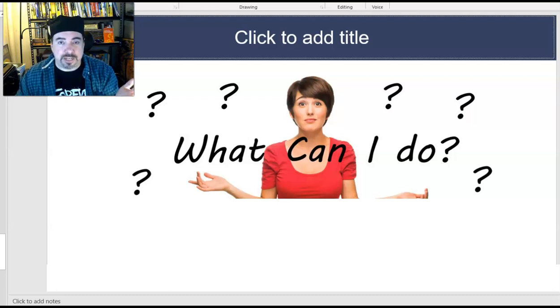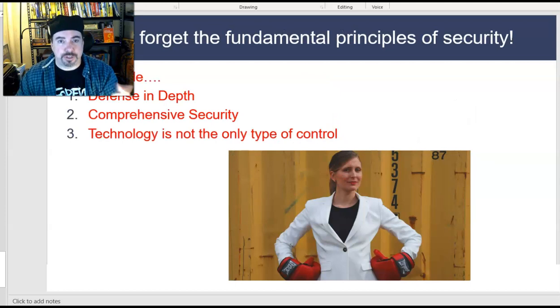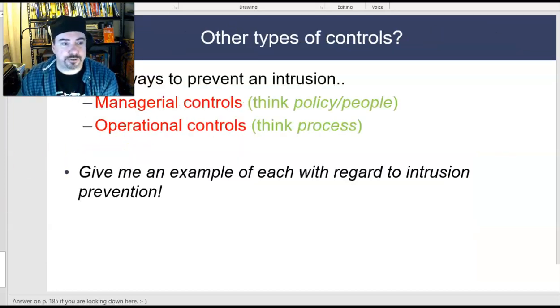If having an IDPS system isn't enough, what can you do? Well, obviously you still want to go back to the 6 principles of security and having a security framework. So things like defense in depth, having multiple obstacles that a hacker has to get past, comprehensive security, guarding every single way that you access the network. Don't rely on just technology controls. Think managerial controls, think operational controls, which I think line up with people and process.